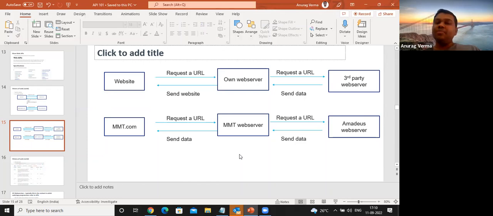MakeMyTrip is an online travel booking company. It is not a flights company. It will not have all the airport code information on its own. It will not have all the flight information on its own. Where is it getting the airport code and flight information from? That they're getting from another third party engine.